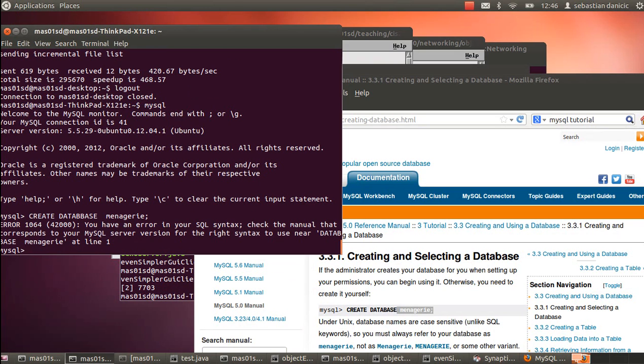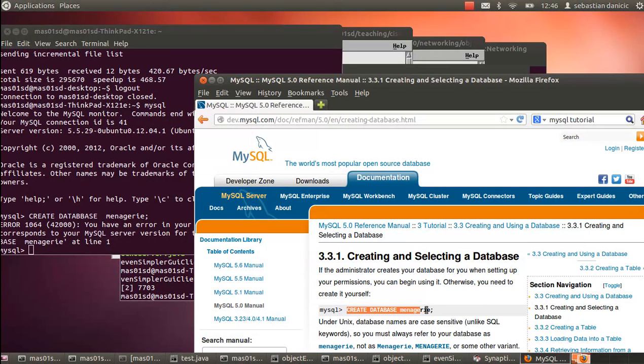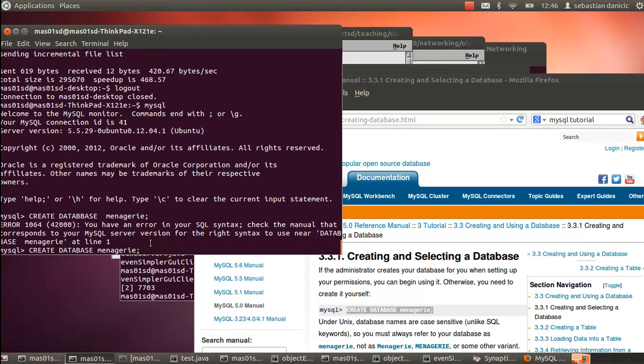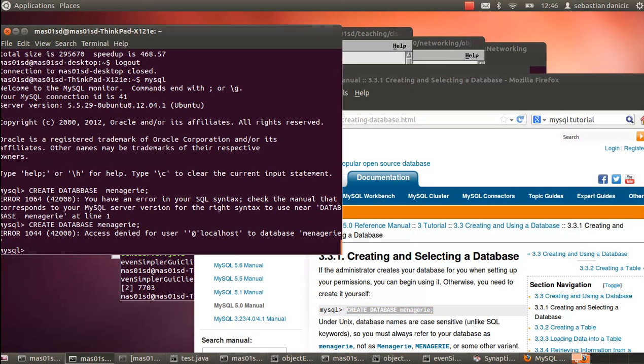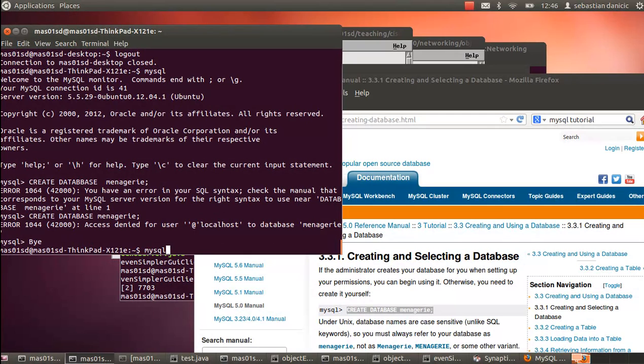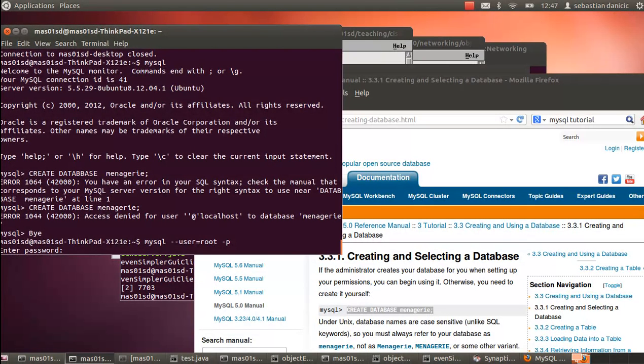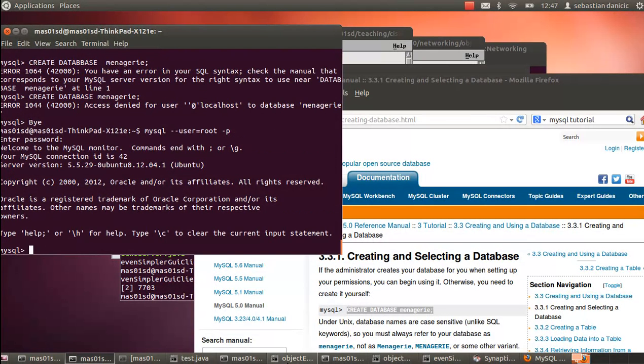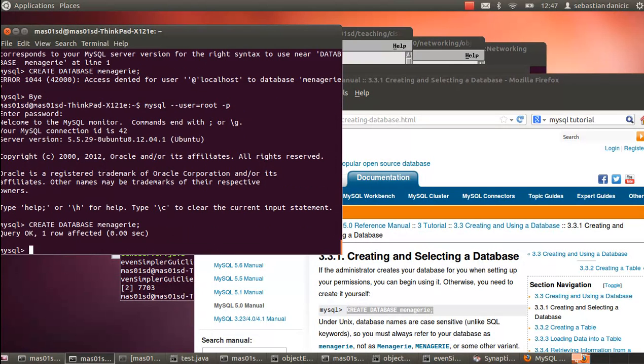We have an error, try again. Access denied. So perhaps what I have to do first is use minus minus user equals root minus p. So it's wanting the root password. So now perhaps that'll work. Yeah, so that's created the database.